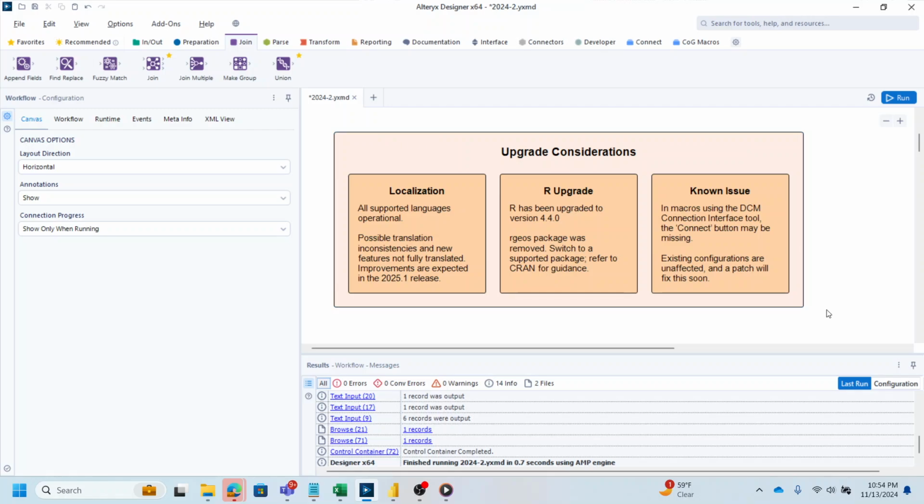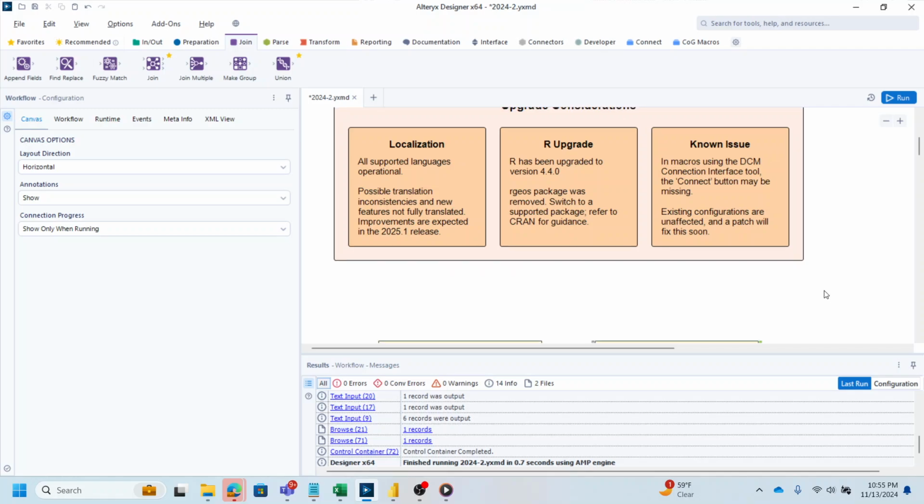Finally, there is a known issue in which macros that utilize the DCM connection interface tool, the connect button, may be missing. Existing configurations should be unaffected, and a patch should soon fix that problem.